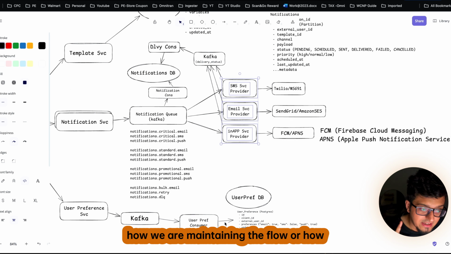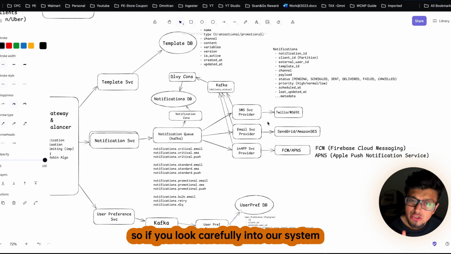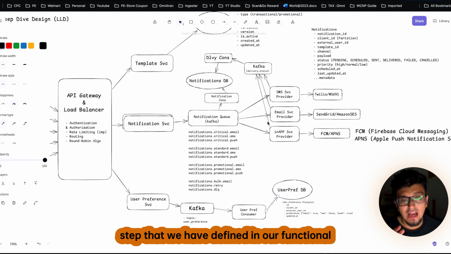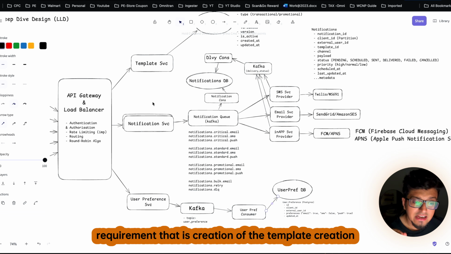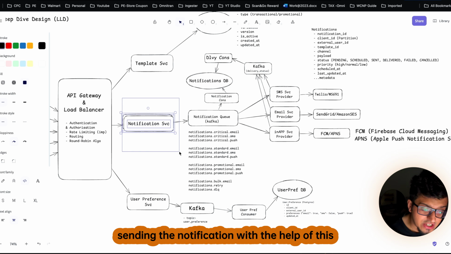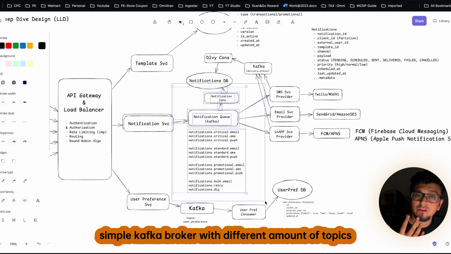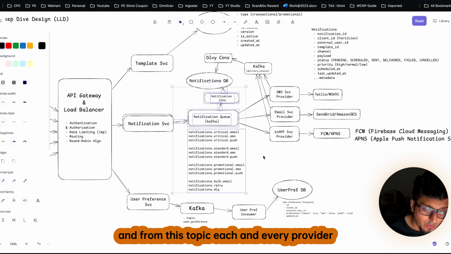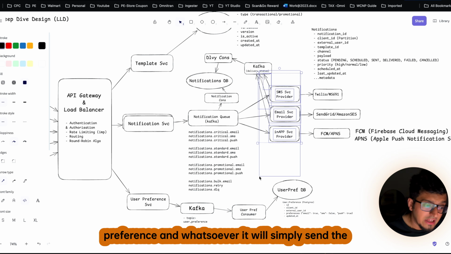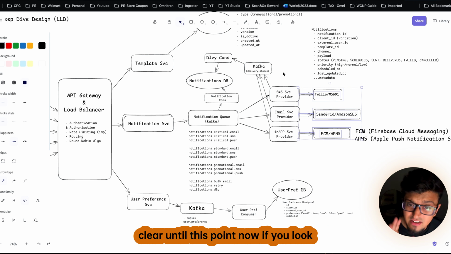Clear? So here you can see how we are maintaining the flow and updating the status of our delivery. If you look carefully at our system, we are almost done with each and every step that we defined in our functional requirements. That is the creation of the template, the creation of the user preference, and how we are sending the notification with the help of this notification service. It is nothing but a simple Kafka broker with different topics, and from these topics each and every provider will consume their messages, and based on the preference and so on, it will simply send the notification via an external service. I hope this is clear until this point.